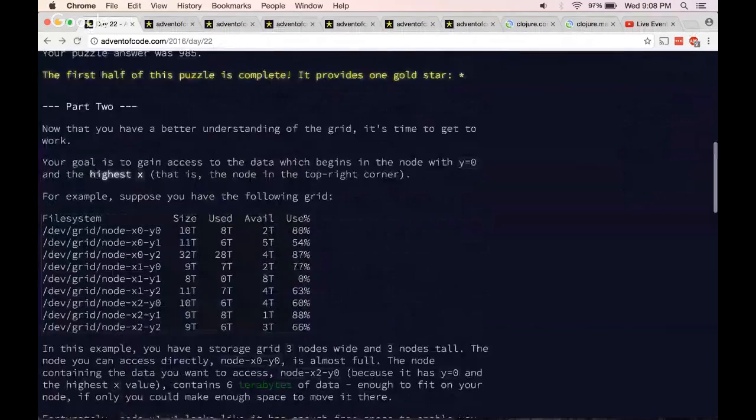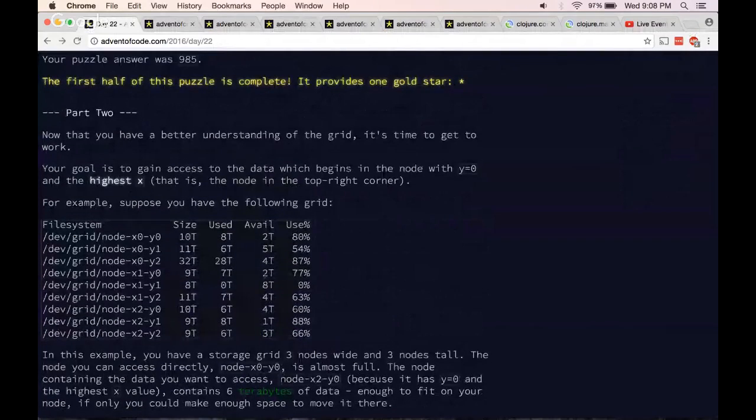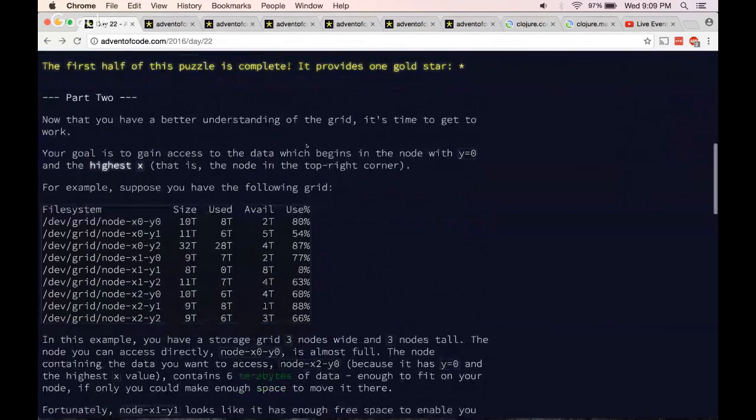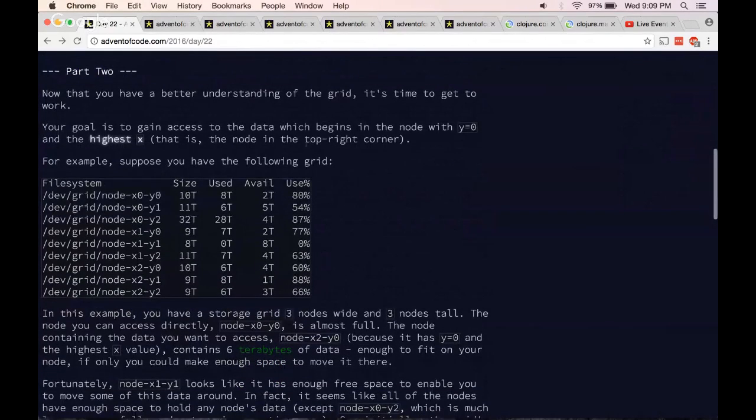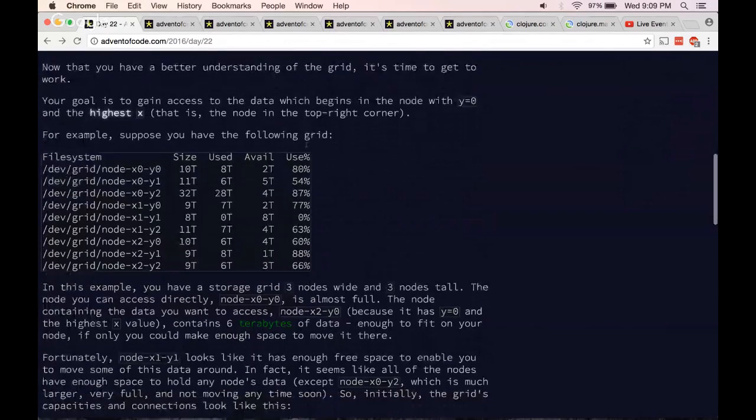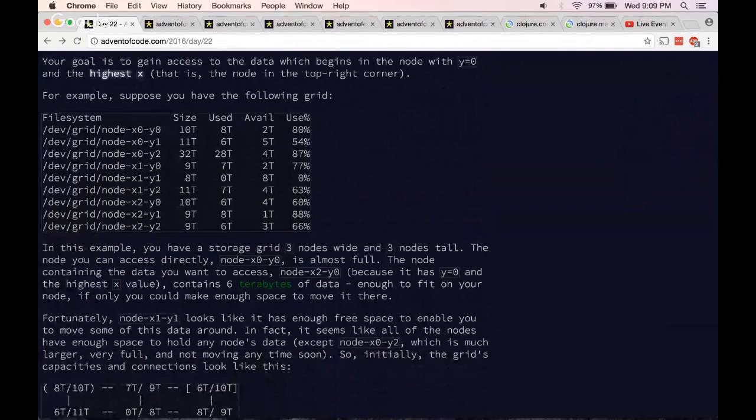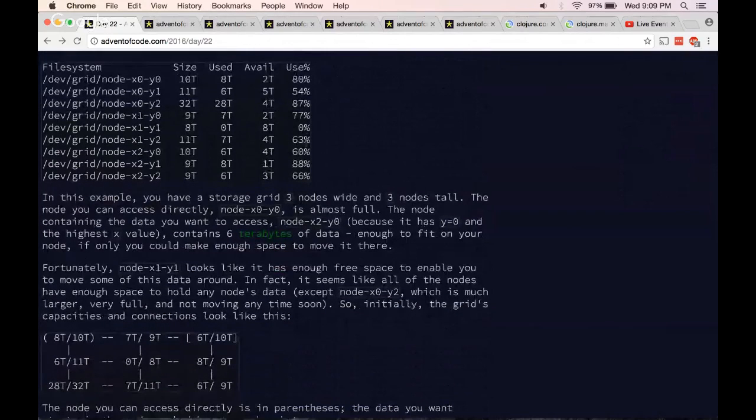All right. Now that you have a better understanding, it's time to get to work. The goal, gain access to the data. So begins with node y equals, then highest x, the node in the top right corner. In this example, you have a storage grid, wide and tall. You can access directly. It's almost full. The node containing the data you want to access, which is this one.